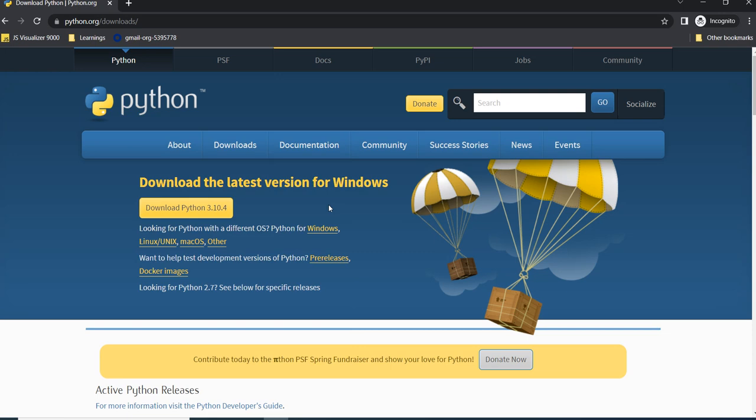3.10.4. Whenever you are watching this video, there is a possibility to see a more advanced latest version, so don't worry about this version. All the latest versions will have backward compatibility, so all the concepts will work in all the versions. Let's go ahead and download this Python version 3.10.4 and you can set up this one.